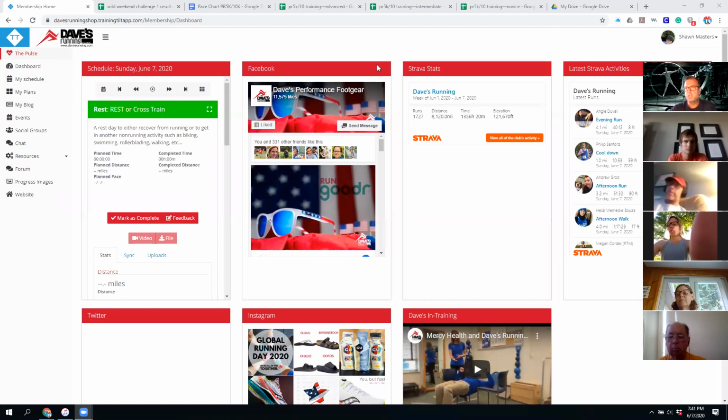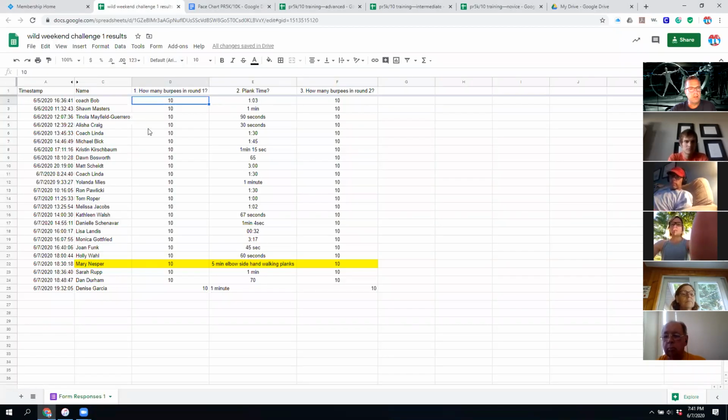Then you posted it on our Google Sheet, and everyone's right here, and you see I highlighted Mary Nesper. She did this crazy 5-minute elbow side hand walking planks for 5 minutes. That sounds painful already. So Mary, I'm going to get you a $15 gift certificate to the running shop, so you can go in there and show them how to do the planks. But you have to do it in the store for 5 minutes too. Okay?